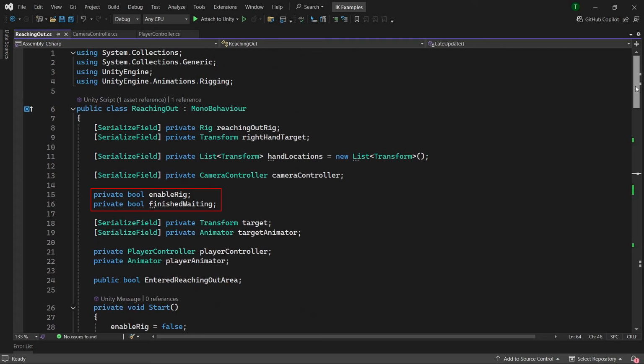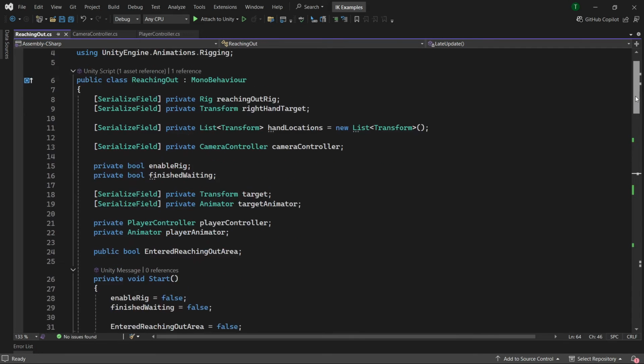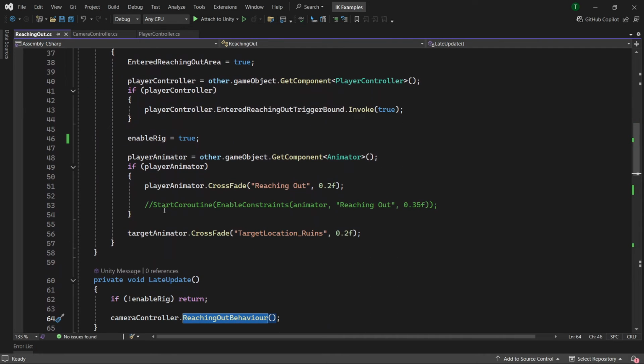We also need a boolean to determine when to enable the rig and when not to. The finished waiting boolean will become important later, and I'll explain its purpose once we dive into the code. In the onTriggerEnter method, we set the rig to enable it to true. However, instead of playing the animation clip directly as before, we'll need to wait until the character's right hand has moved at least halfway to the target before enabling the constraints.